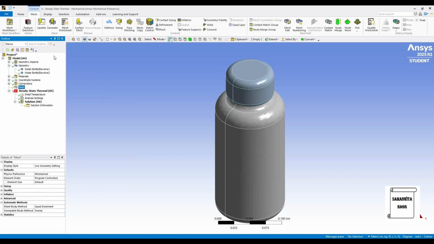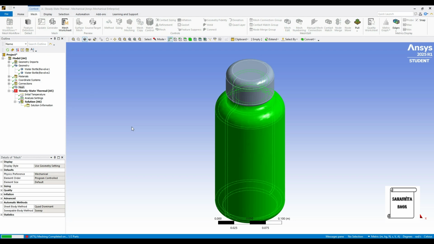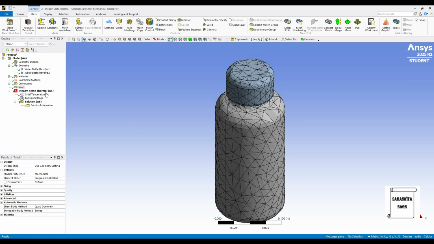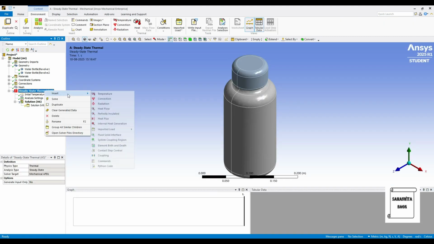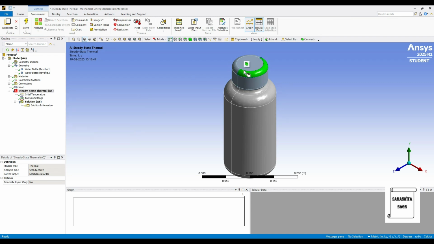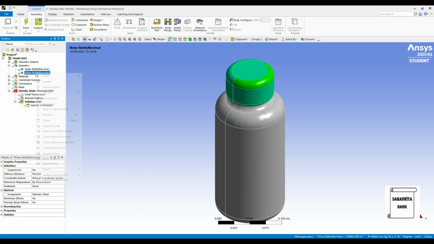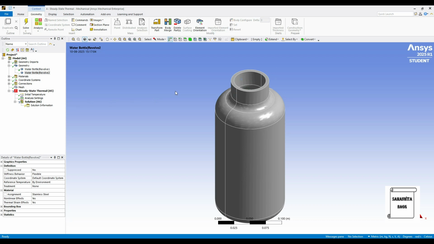Next I'll go to mesh and I'll generate the default size of the mesh. Next I'll go to steady state thermal. Now here I am going to insert temperature on the inner surface, which is of chilled water. So for that I need to first suppress this cap. So we will go to geometry, we'll select the cap, right click here and hide body for some time.